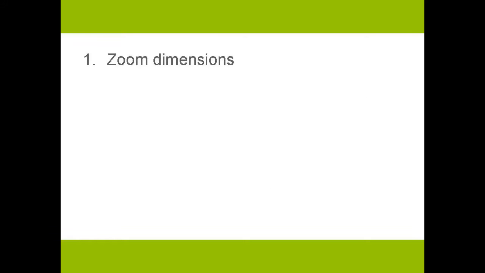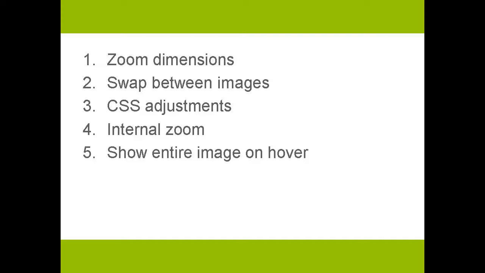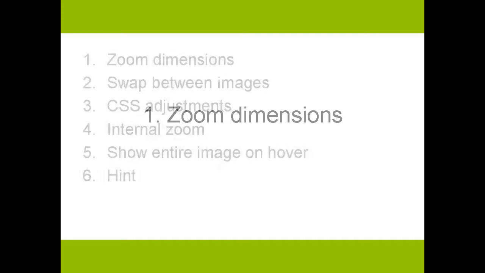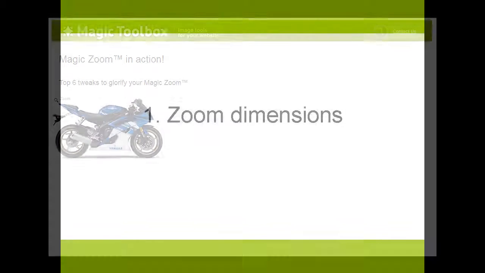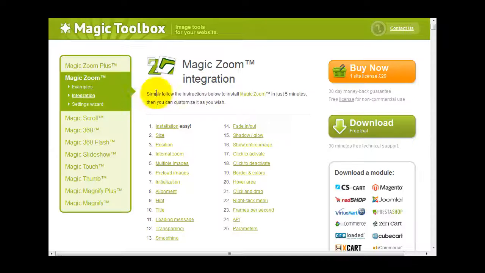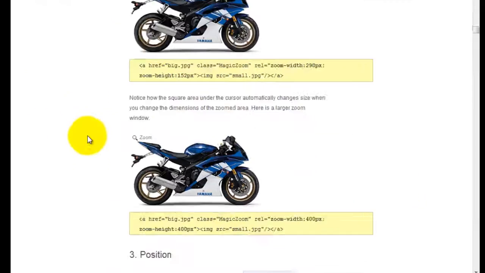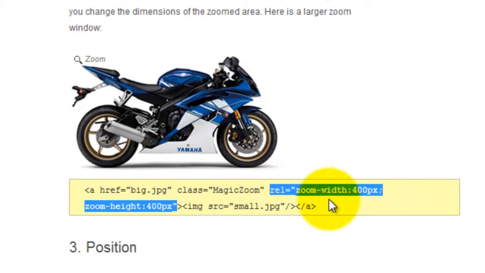Here's our top 6 tweaks to customise Magic Zoom to suit your website, from CSS adjustments to showing entire images on hover. The zoom area defaults to 300 pixels. You can change this by copying the rel attribute zoom width, zoom height from the Magic Zoom integration page. I'm going to change it to 400 pixels.